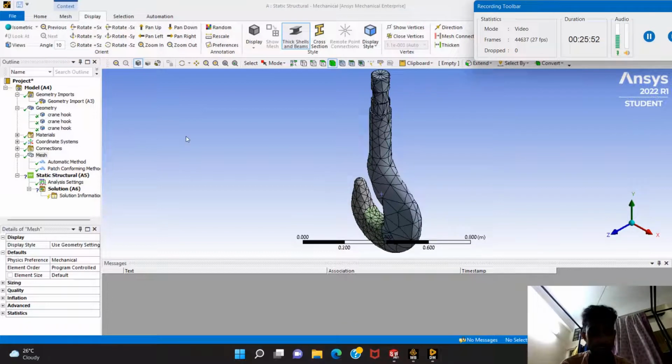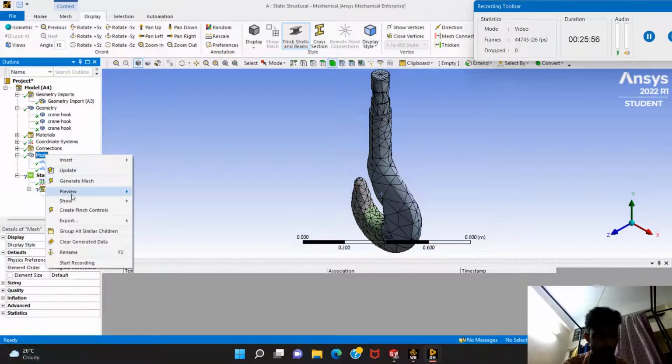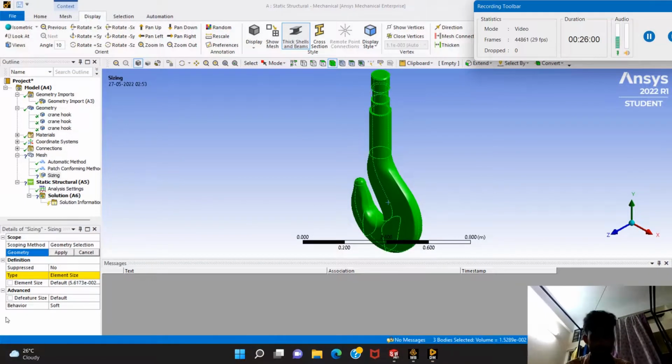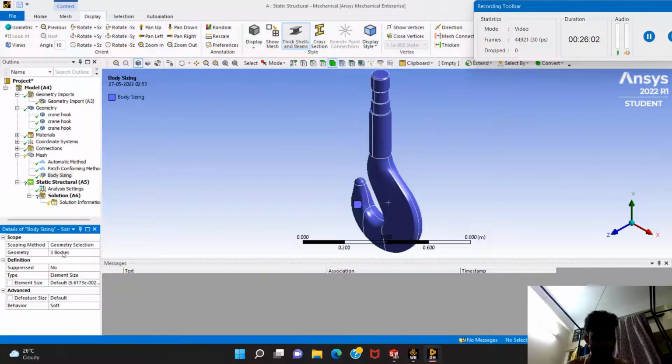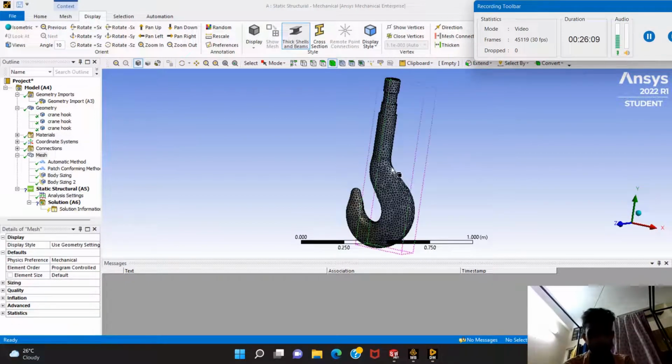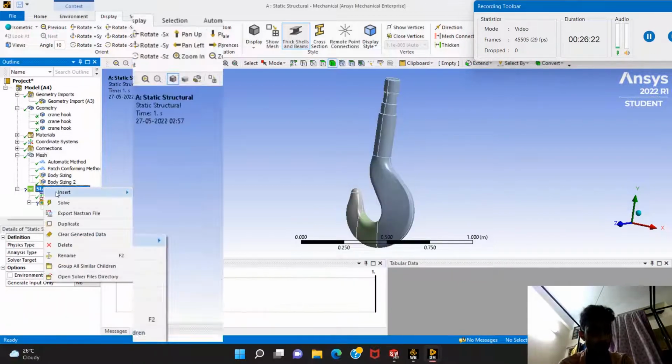Now we will apply sizing to this. Sizing. I will apply it to these three parts. Element size is default. We will change the element size. I took the mesh size as 1.5e-02. I got this element size. Now we will apply forces and also boundary conditions.